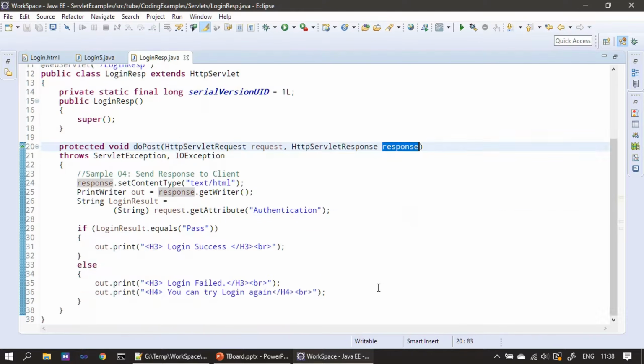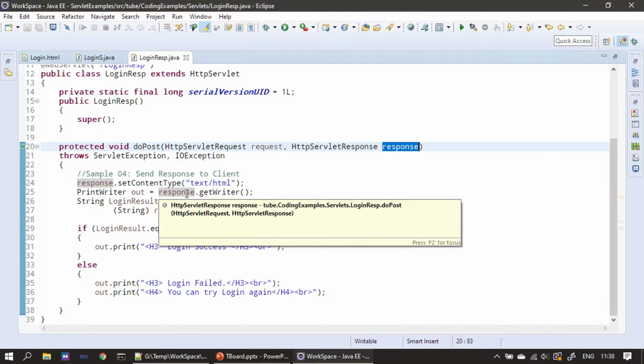Here we are getting response.getWriter, right? So the output of the including servlet will go with this response. But here we are going to use the static content, that means the login HTML.